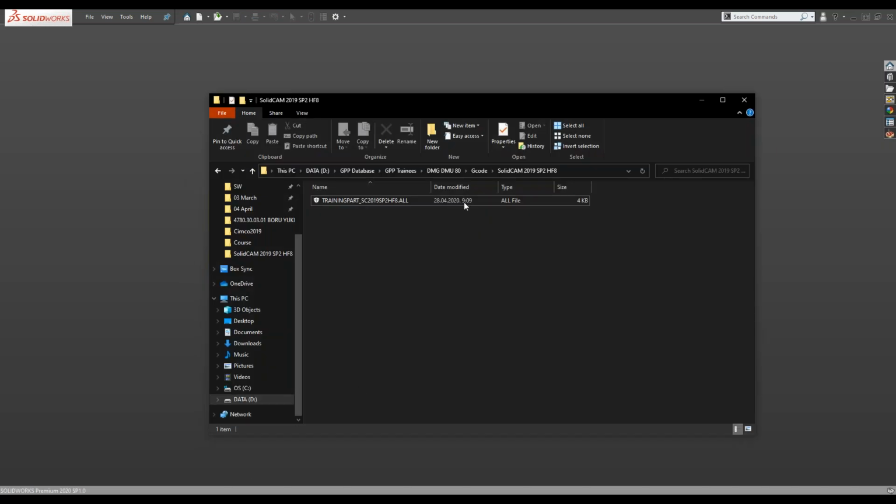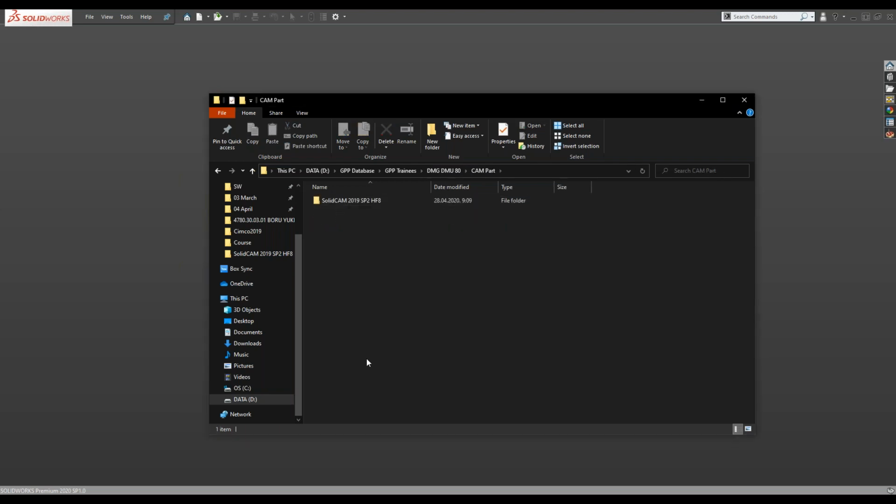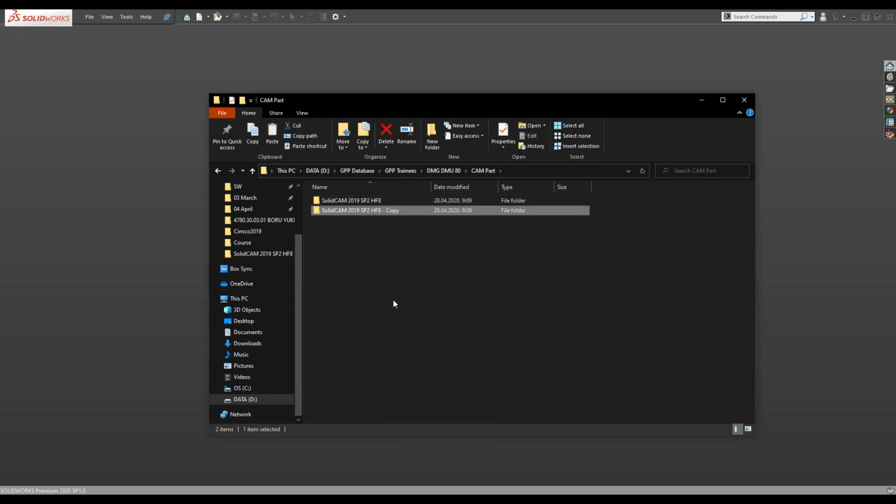Now, that's simple. Let's navigate back to our CAM part in Postprocessor. Okay. Now, I will just copy this folder and paste it back and rename it. Now, this is the 2020 version, SP1. No hotfixes yet. So here we have the identical training part that is still from the 2019 version, haven't opened it in the 2020.